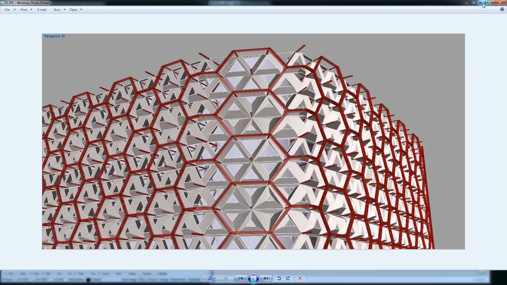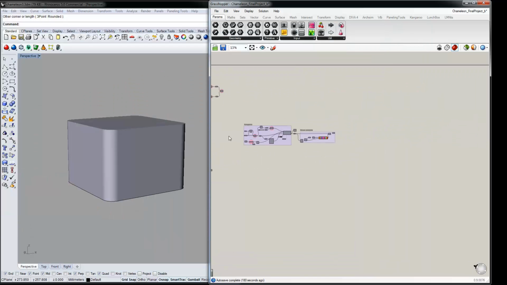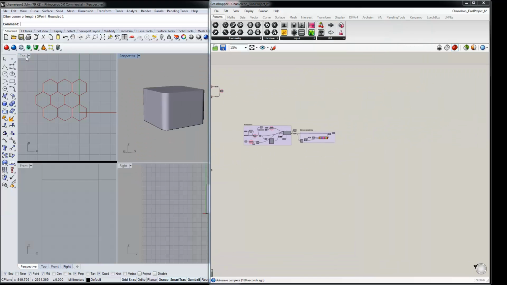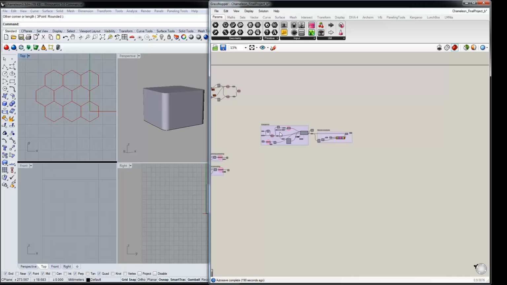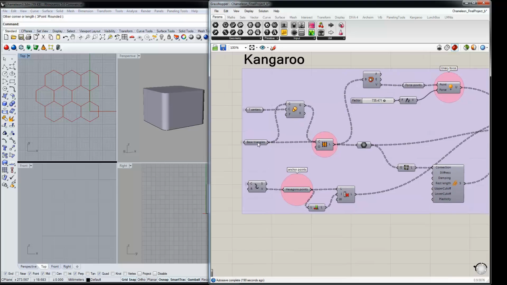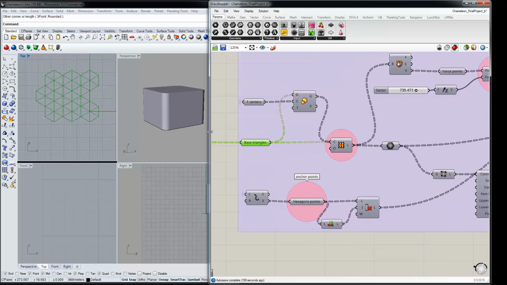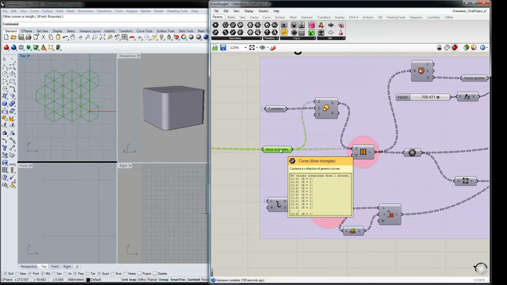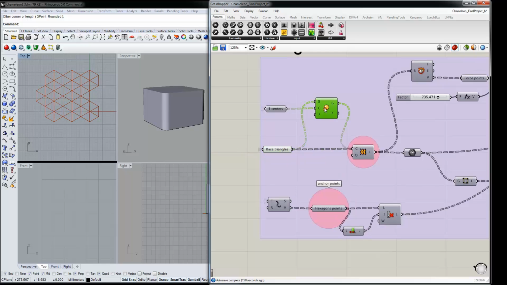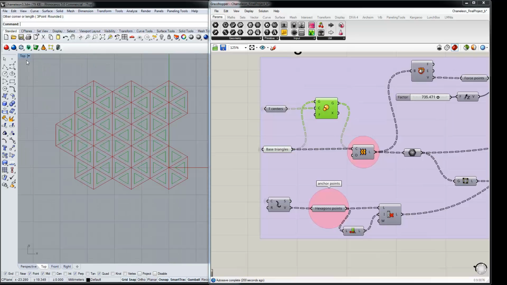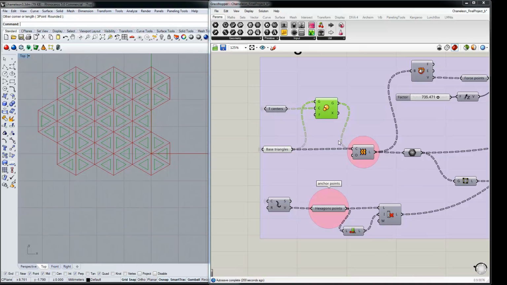The last part is the Kangaroo part, to see how I can implement a force onto these openings. So it's actually another method to use these openings. For this one, I use the base triangles, and this time I use a very simple scale. So all the scales are the same this time.